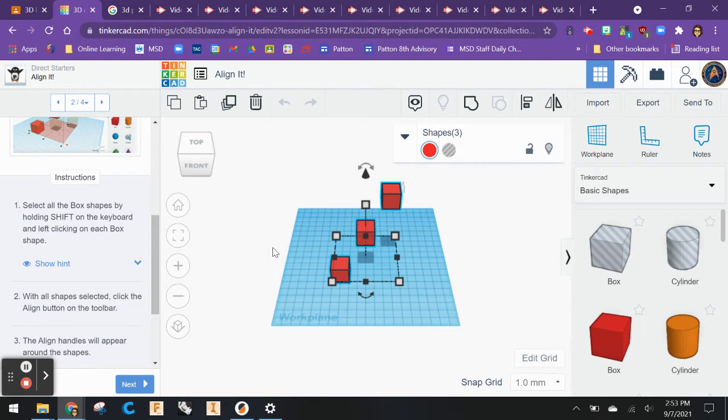Now that I have those, though, we're going to go to the Align button. It's over here by the group. If you hover on it, sometimes it drops down and tells you, this is the Align button. I'm going to click on it. And it's going to show us all these little handles, all these big black buttons. And it's going to preview what happens if we click each one of those buttons.